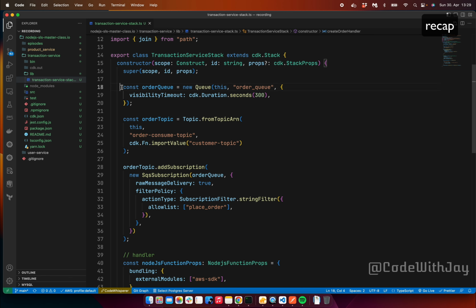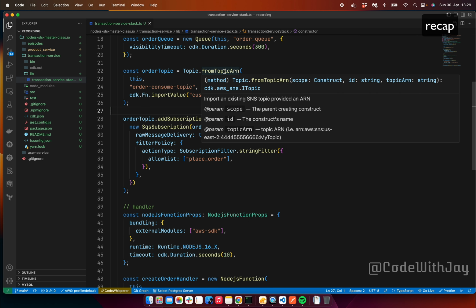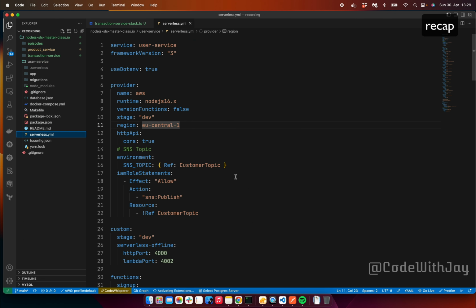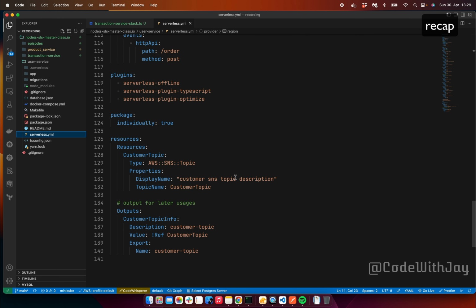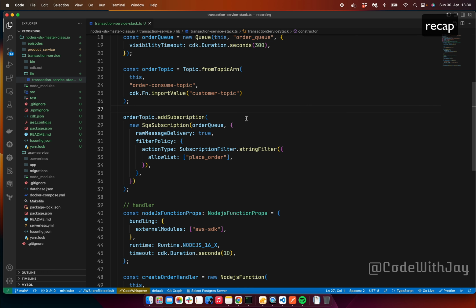Here, first of all, we are just creating an SQS queue. And this is our order topic, which we have created from our topic ARN. And that topic ARN has been created here in the user service. If you go to the user service and the service.yaml file, at the bottom of the file, this resource we have created here. And we are exporting this resource, the name of the customer topic, right? That is exactly what's been imported here as well.